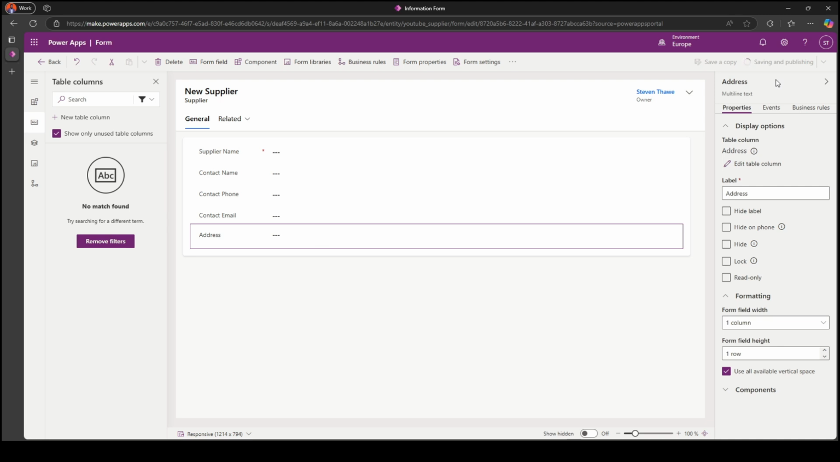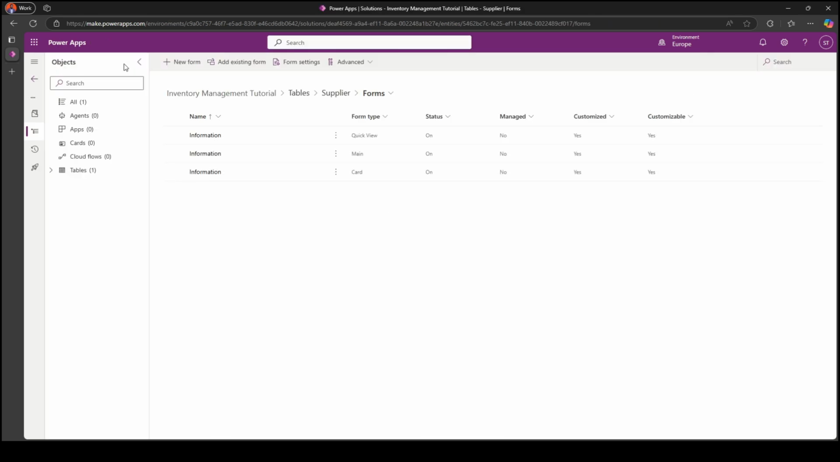And after that is done and that is published, our form is done. But there's one thing that we also need to do on our suppliers table, and that is to customize how the information is laid out. Before someone actually edits, they need to be able to get a glimpse of the information.